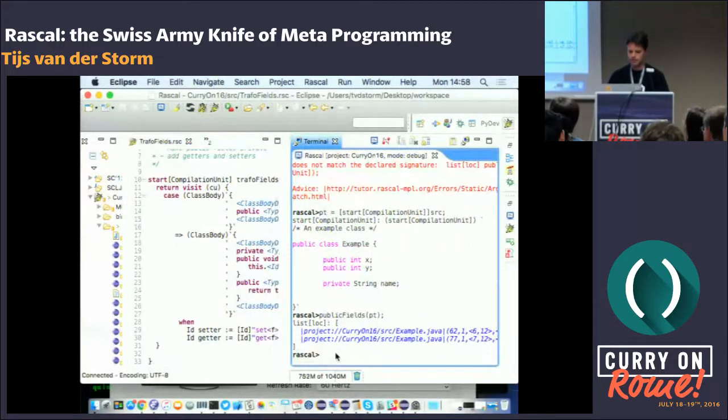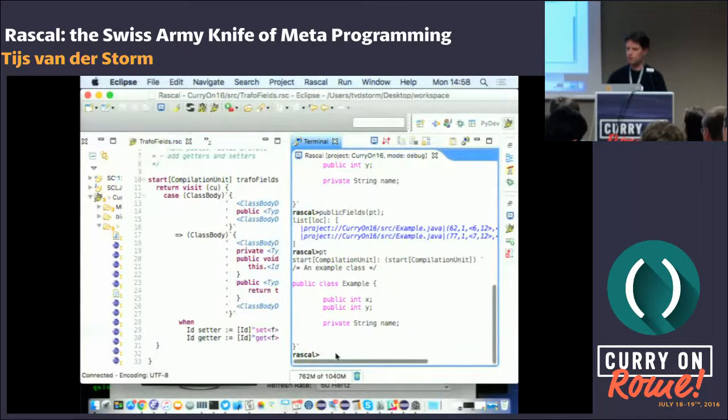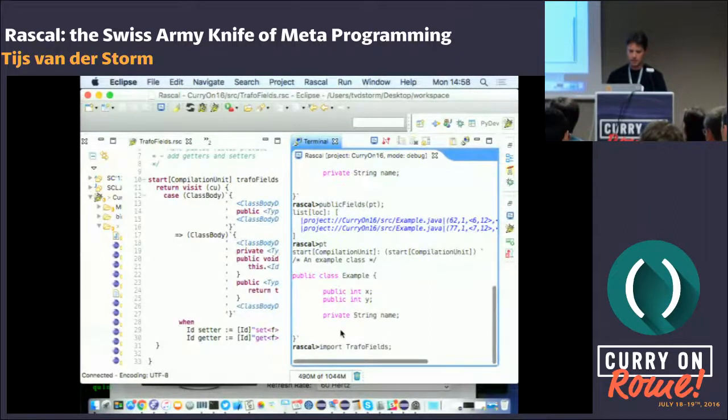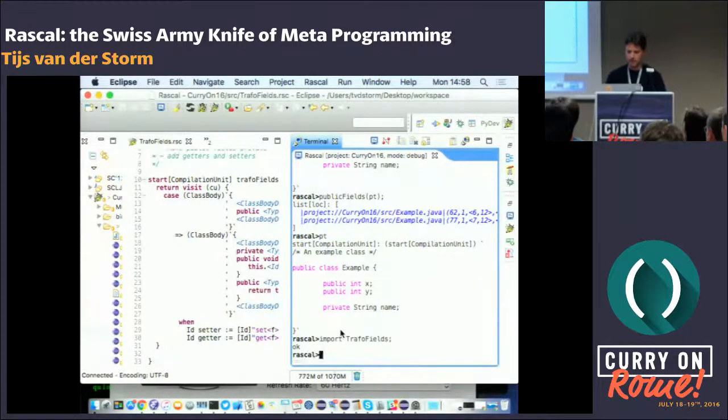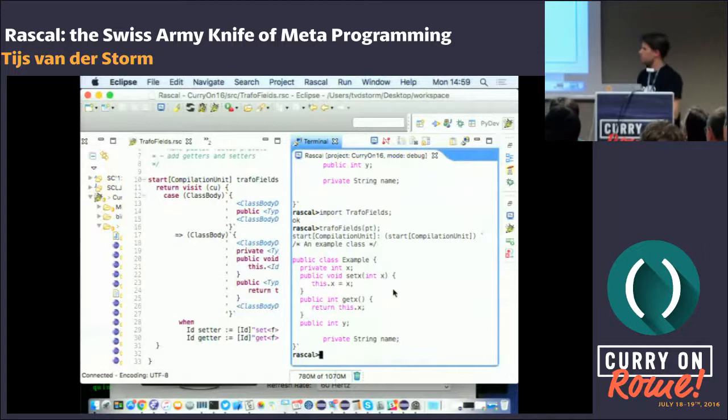So let's try to run it. So we have our input program, and now I'm going to transform the fields. It needs to import again. Okay, transform fields on PT. Okay, so it's almost correct, right? So it didn't do the last one.